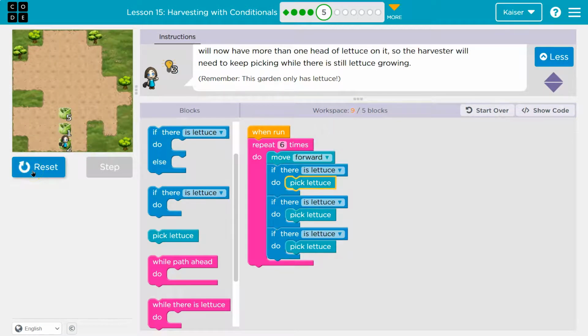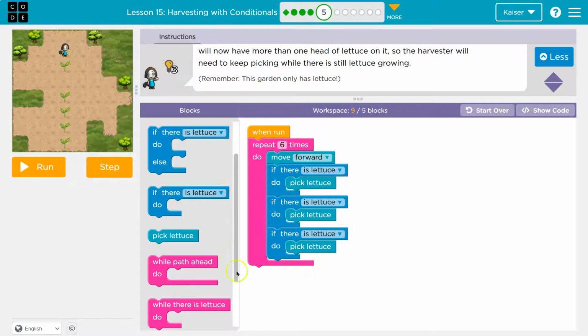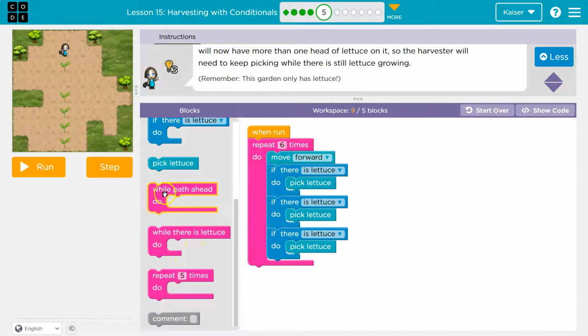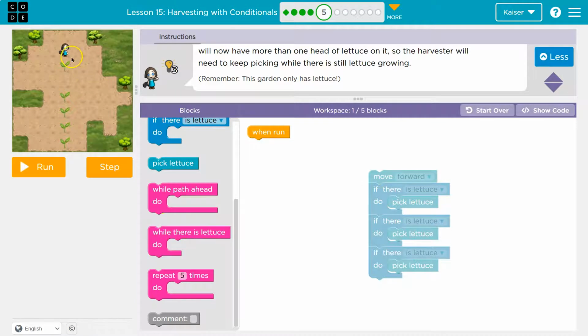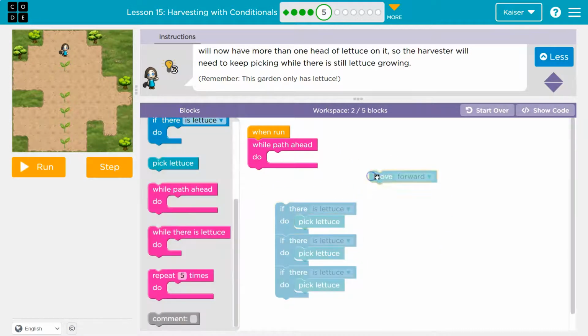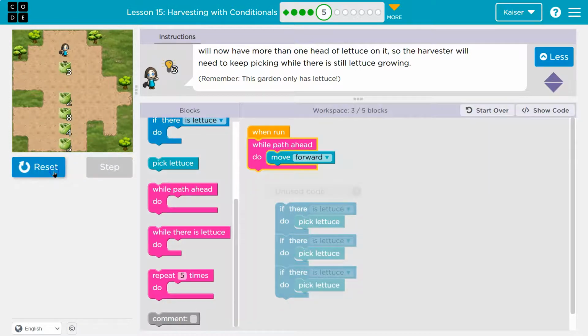I'm not. But I've noticed we have an other block here. While there is path ahead, and while there is lettuce. So actually, instead of using a repeat, I can detect. I'm asking the computer a question, and it's similar to an if. Nope, that's not the one I want yet. While there is path ahead, I'm saying, hey, is there currently path in front of me? And if there is, I should keep moving. You see the little detection bar?